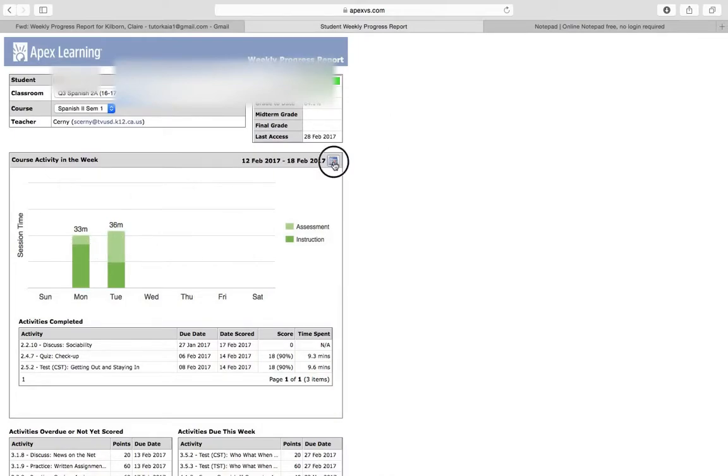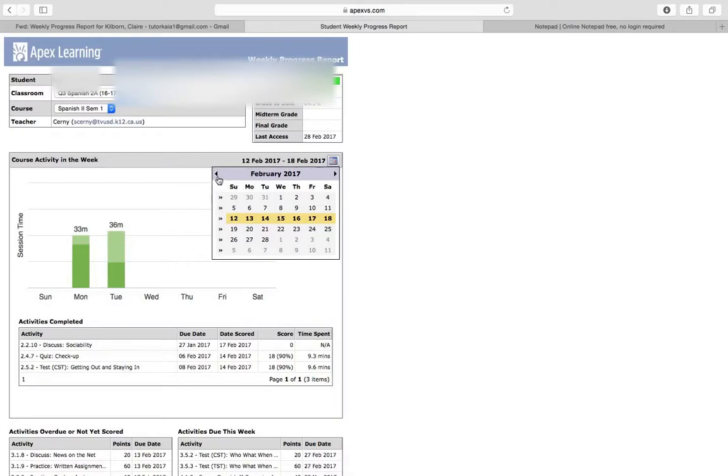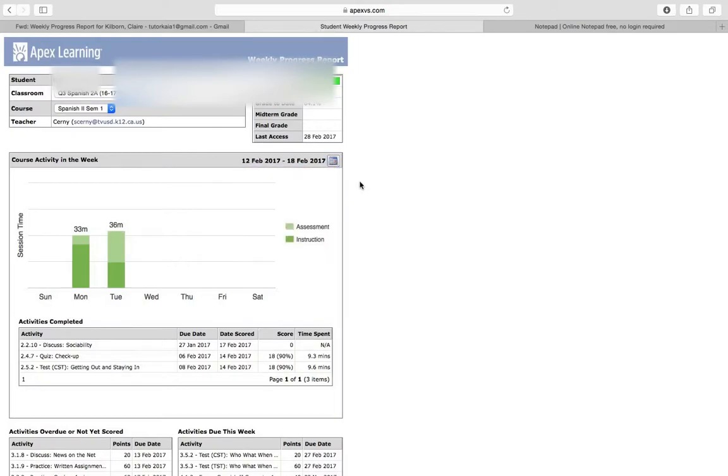You can pick any date, you can go back as far as you want to, all the way up to today. Now, although you only receive the reports on Sundays, this page right here will always be up to date. So as long as you click on the link, you will be able to see what your child has done from the past all the way up till today.